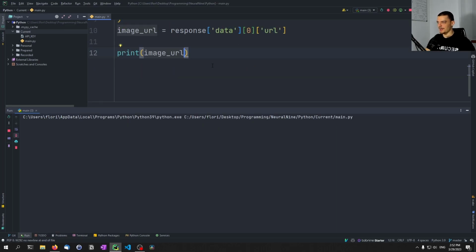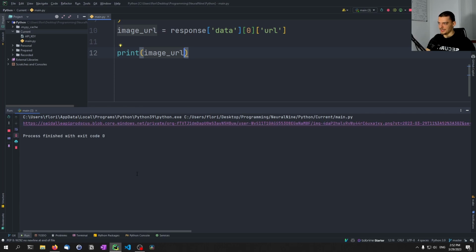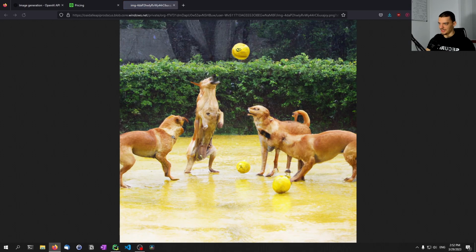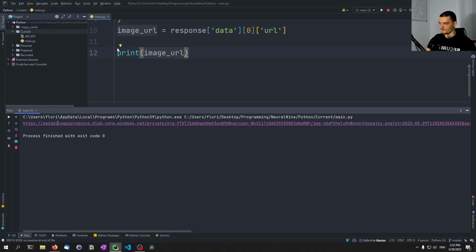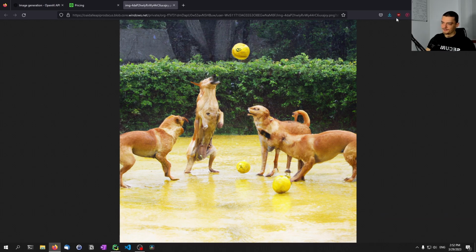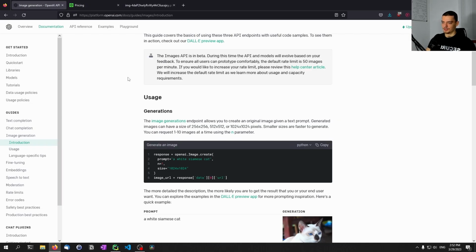So I can just run this now. And you're going to see here in a second that I'm going to get a link. This one, I can click on it, and this is the resulting image. So we have, okay, I mean, we can see that those are AI generated. First of all, there are 4 dogs. I think I provided 5 as a prompt, so that's not optimal. They're kind of yellow, but they are not really yellow. The ground is yellow, the balls are yellow. So it's definitely imperfect.